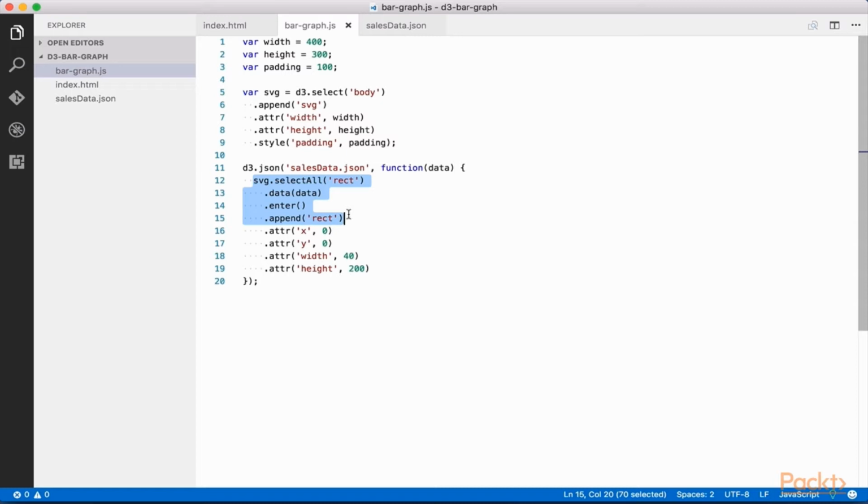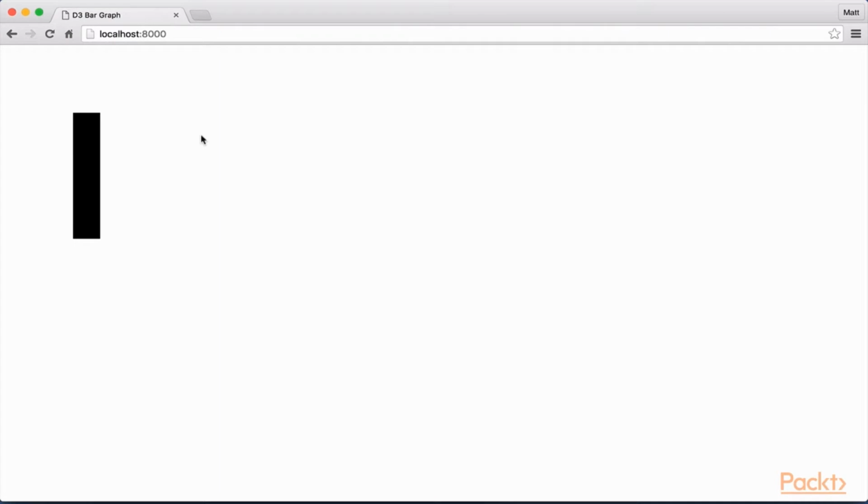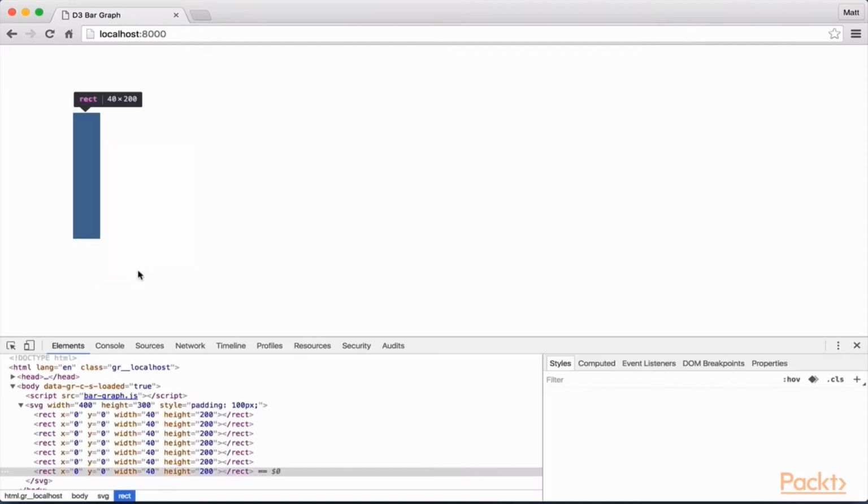case. A rect element always needs 4 attributes: an x value, which is where the rect begins on the x-axis, a y value, which is where the rect begins on the y-axis, a width attribute, and a height attribute. We will set these attributes with the following code. If we save this file and refresh our browser, we will notice something fairly disappointing: just one black bar. If we inspect this bar, we'll notice that it's actually 7 bars, one stacked on top of the other.